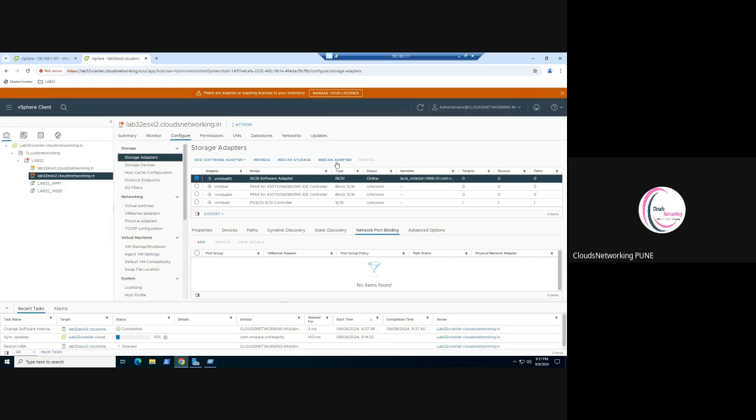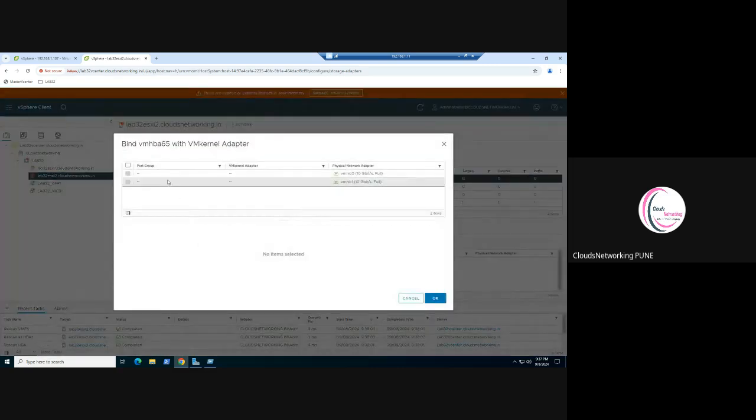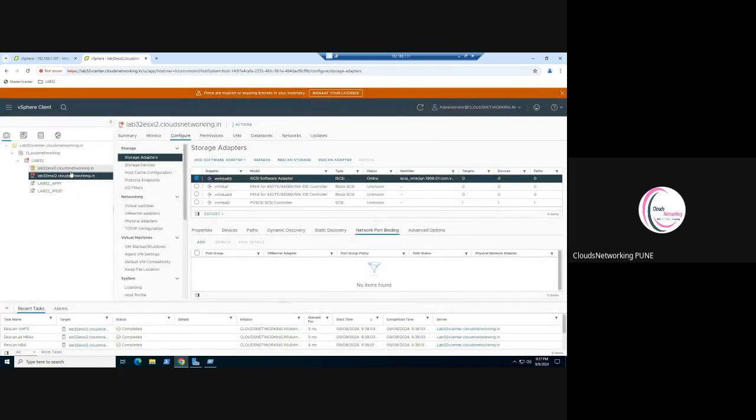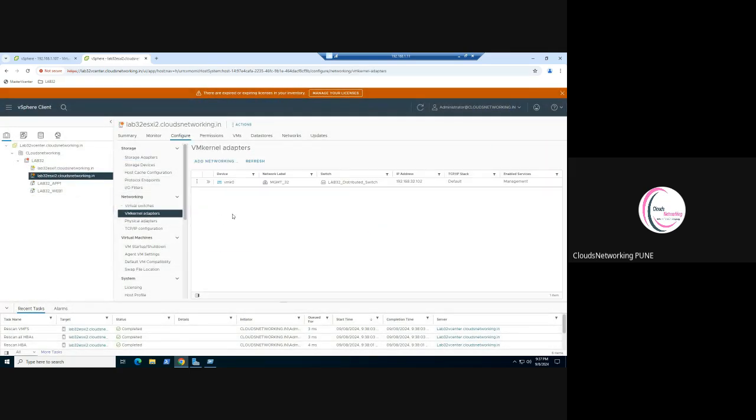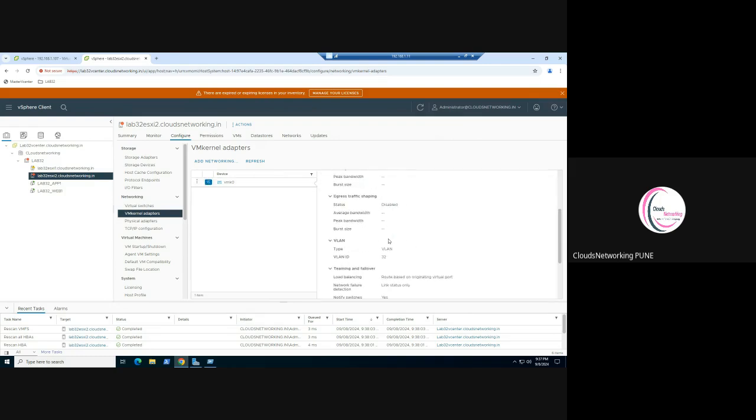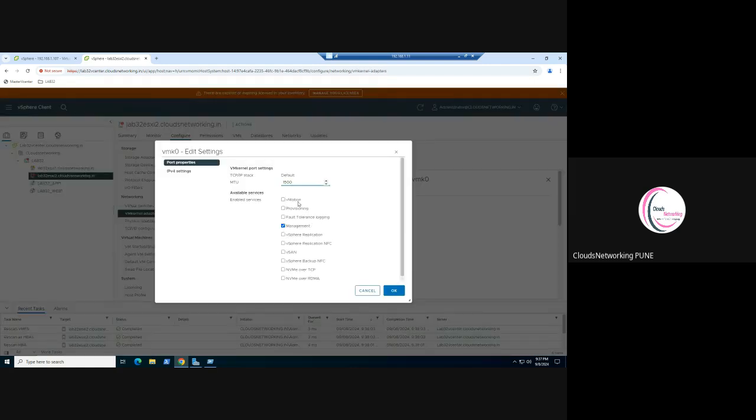We have to rescan the adapter. You have to rescan the adapter and storage. Then again, let's do it. Do you see it? No. Why is it not coming? Actually, this device is supposed to carry multiple traffic. You can see in the VM kernel adapter, if you go and edit it, you can see all the traffic, vMotion and all. So this should not be.